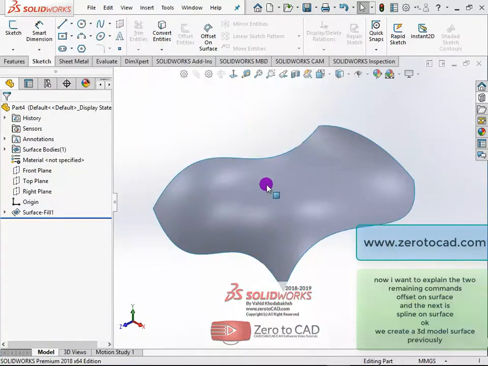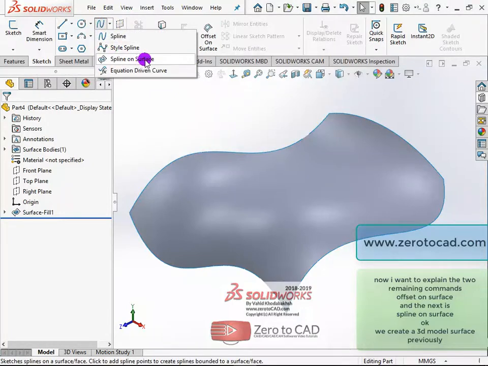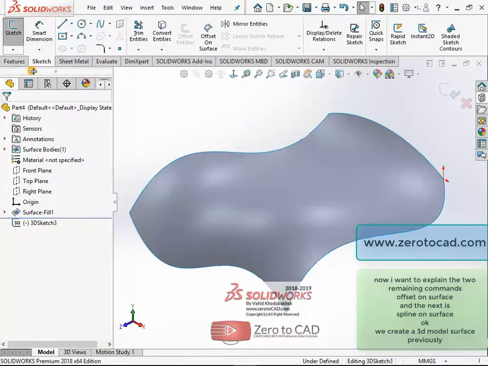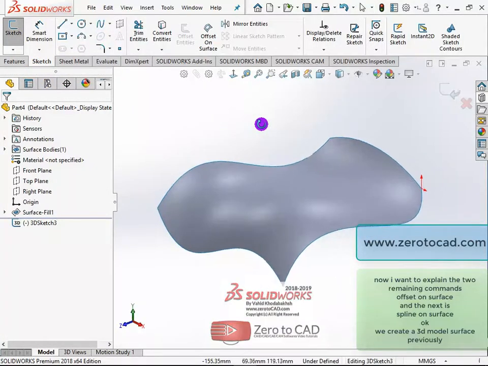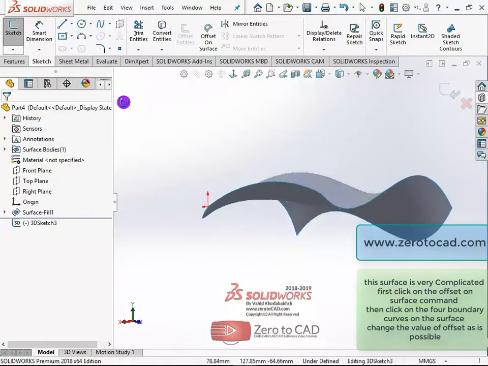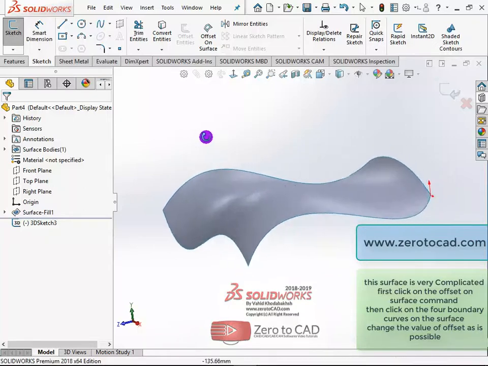Now I want to explain the two remaining commands: Offset on Surface, and the next is Spline on Surface. Okay. We created a 3D model surface previously. Look, this surface is very complicated.